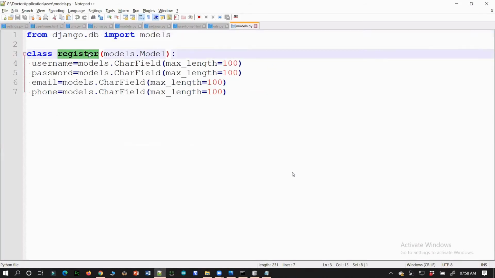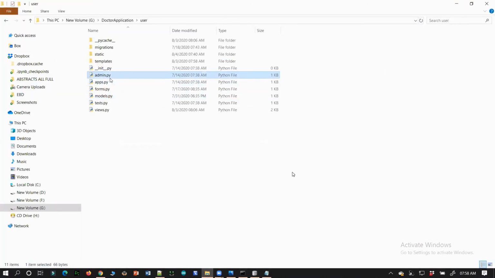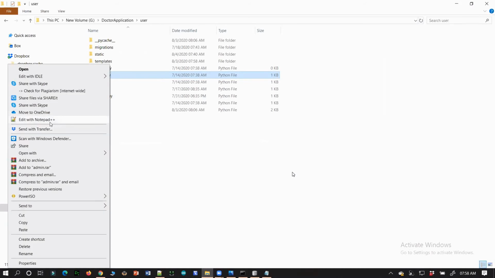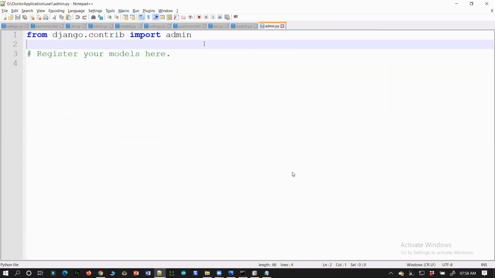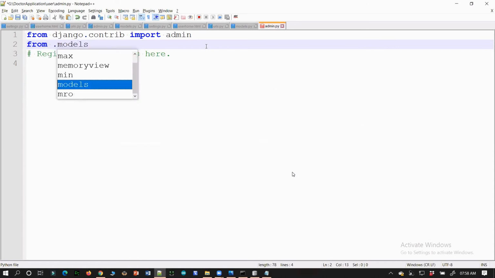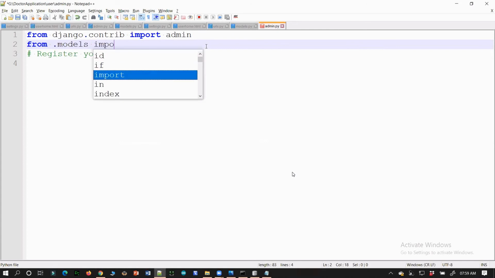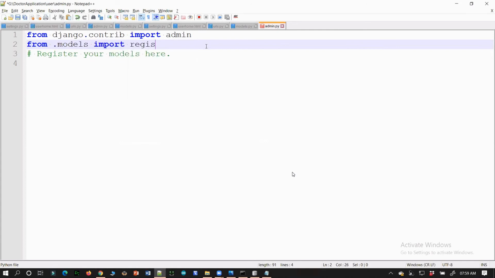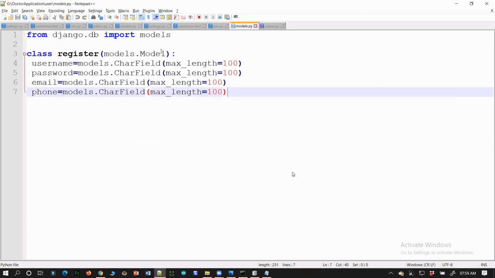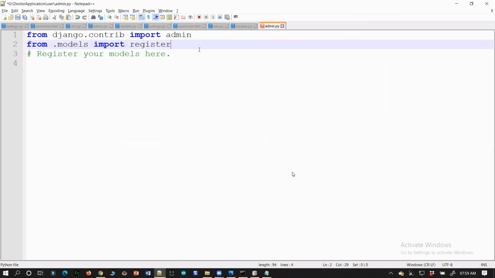In the models, there is a register. Similar to this, we have an admin.py for the super user things. So what I want to do is access that registration thing here. What I have to do is, from .models, import the thing you have written, which is Register. The same thing I'm trying to get here.